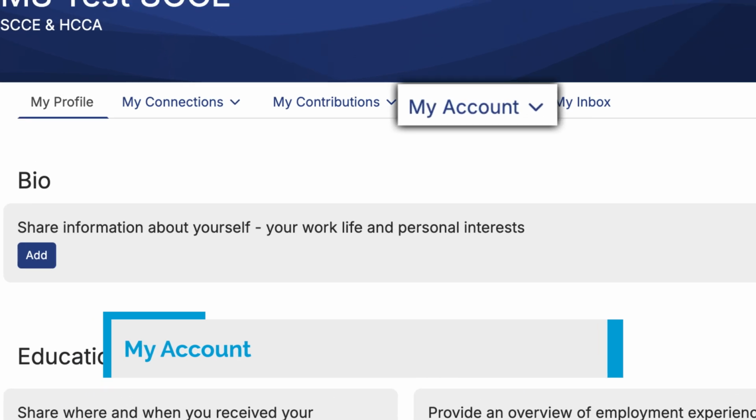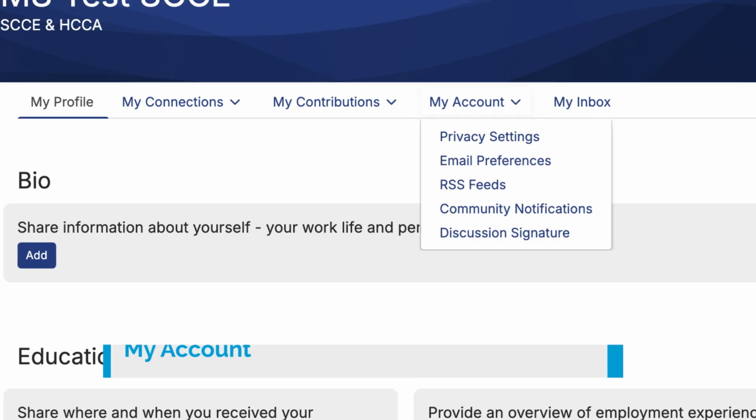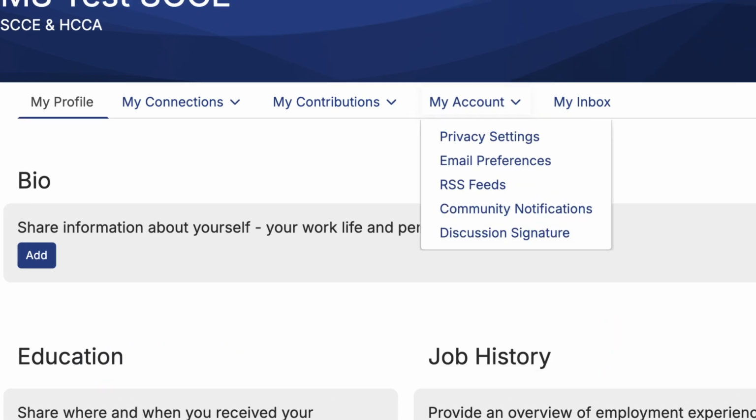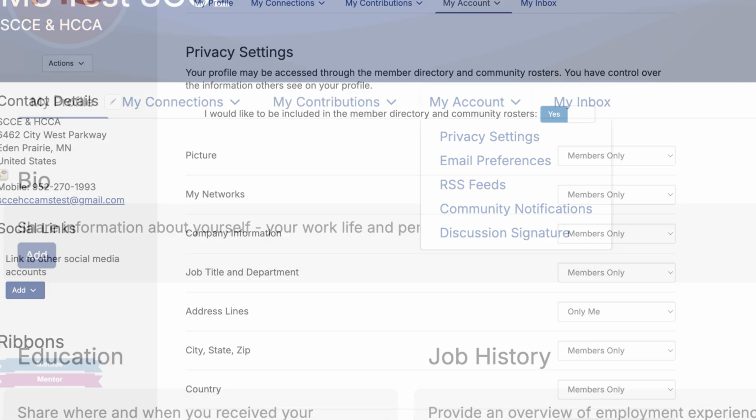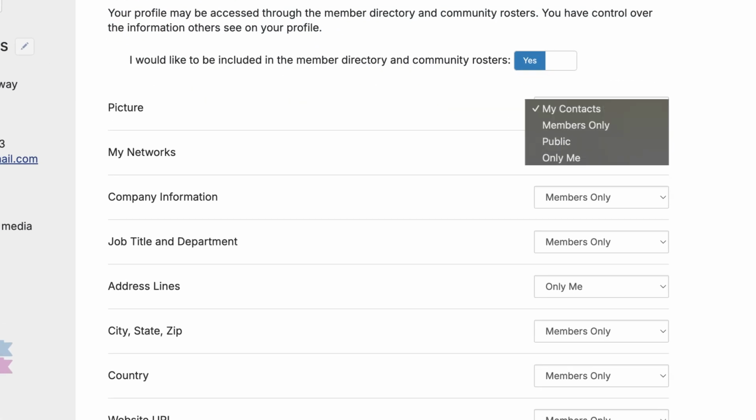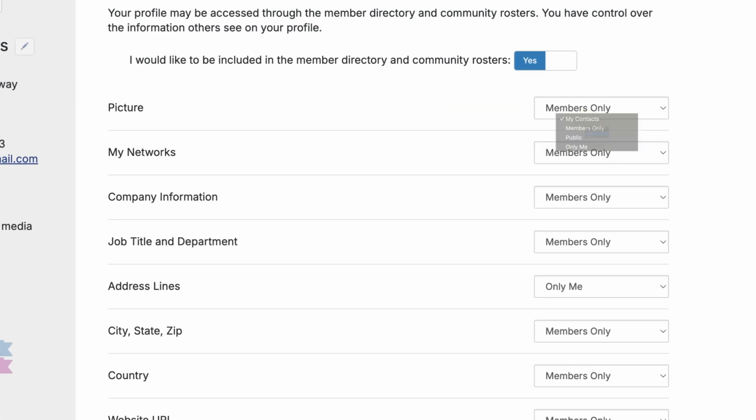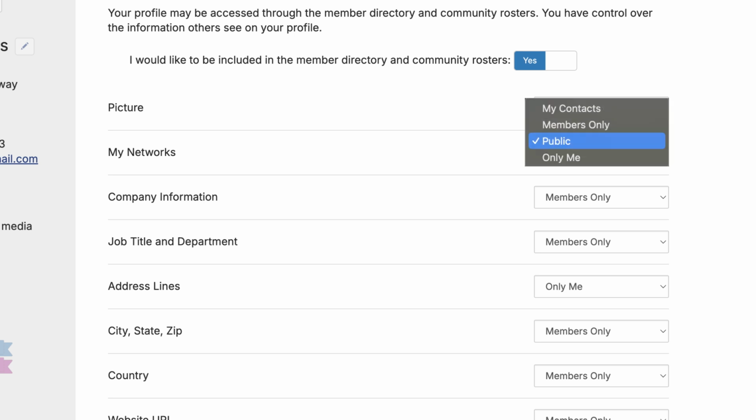My Account. Navigate to the menu titled My Account and select Privacy Settings from the drop-down. You have 4 visibility choices for each of the profile demographic fields. Public is the least secure and is not recommended.